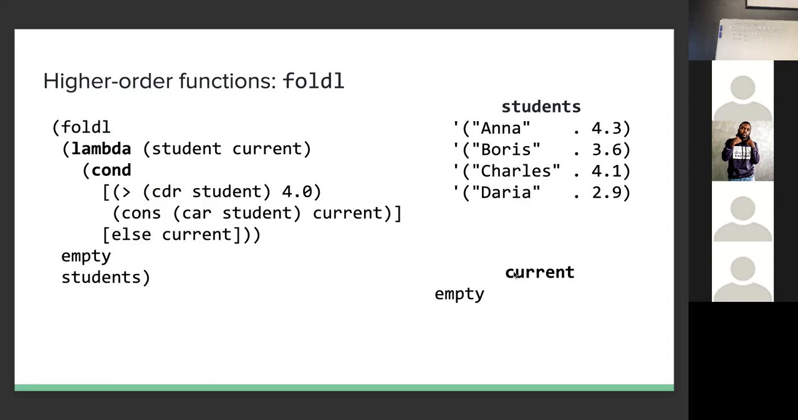Okay. And now what we need to provide as our first argument to fold L is a function that would do just one step of this iteration. So this function accepts as its input student, which is just one student, one pair from the list, and current, which is the current result that we're planning to return, right? So current is a list of names we already have accumulated up to some point, and student is just a pair of student name and their grade, okay?